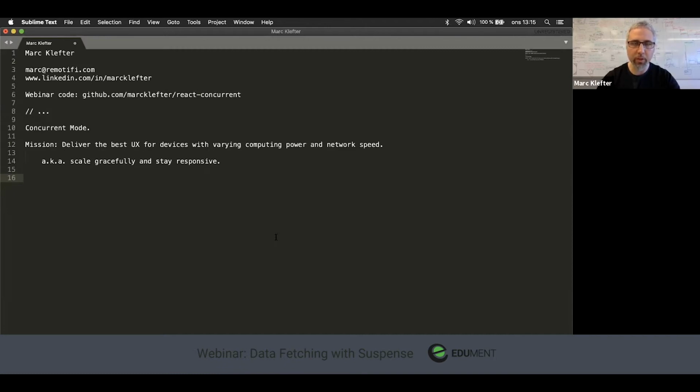And in this webinar, we'll be exploring the upcoming features in React known as Concurrent Mode and the special feature in Concurrent Mode called Suspense.